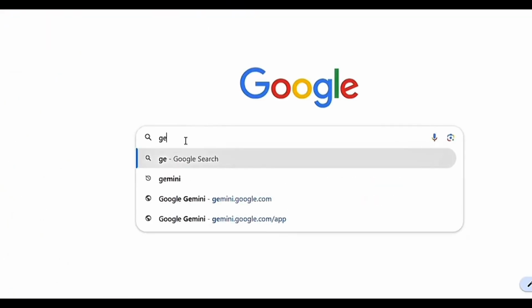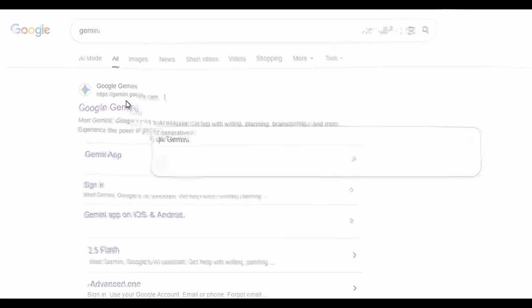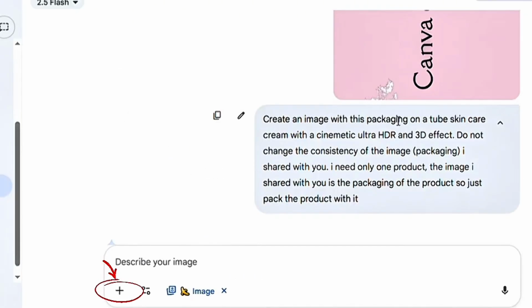Now open Google and search for Gemini. I have used so many AI so far, but for realistic image creation, Gemini has been the best decision so far, and the best thing is, it's totally free. Select the Create Image option with this tiny banana icon. Now add the image of the packaging that we created on Canva from this plus icon, and write this prompt.